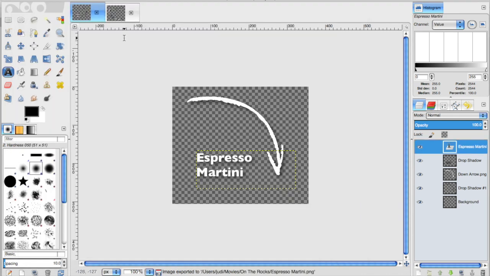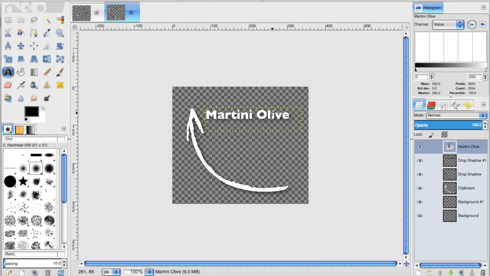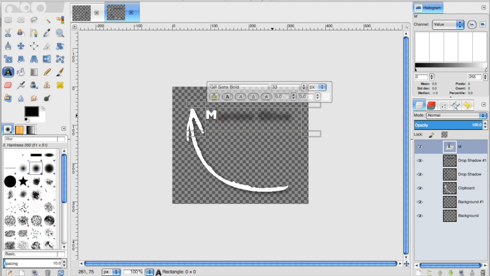Now I'm going to fast forward through the remaining names because this takes a little while. The whole process is relatively quick, but it can take a while. You know, we've got 12 names to add here.